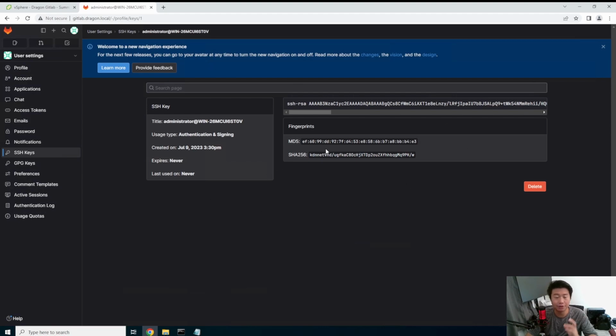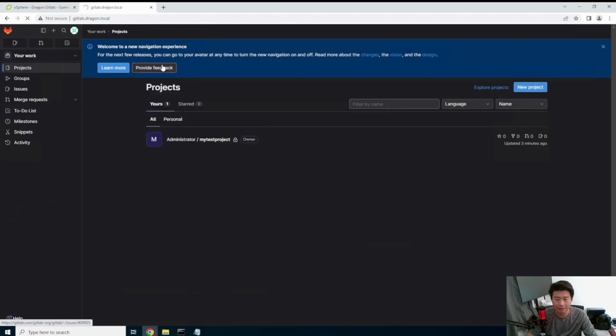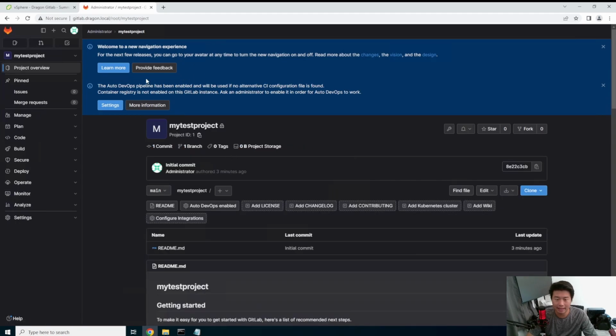Okay, so now that we have our key uploaded, if we go back to our project, so go back to GitLab, go back to my test project, you'll see that the SSH key error is gone now. So for the next releases, we can ignore that.